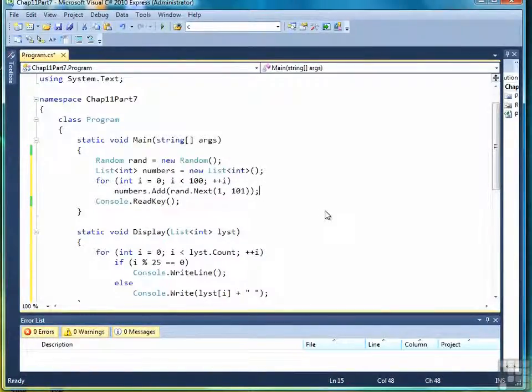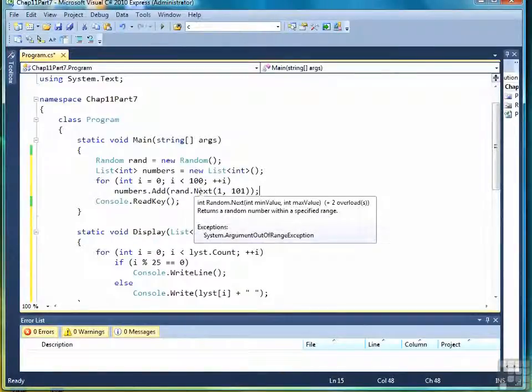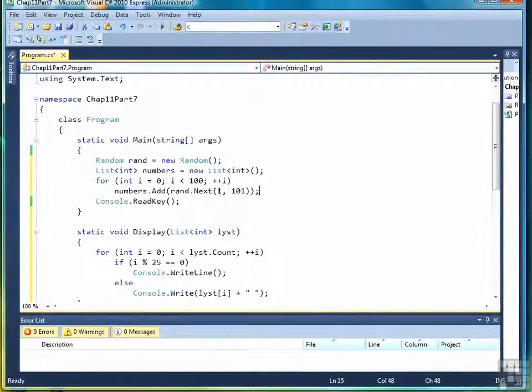So if I wanted to generate random numbers from 1 to 99, I would have put 1, 100. But to generate random numbers in the range of 1 to 100, I have to write 1, 101. As long as I do that, then I will get a random number in the range of 1 to 100. So rand.Next returns an integer in the range specified by the arguments.